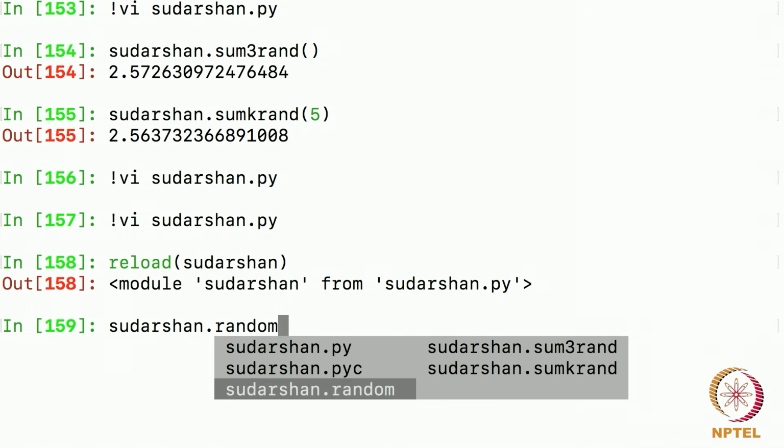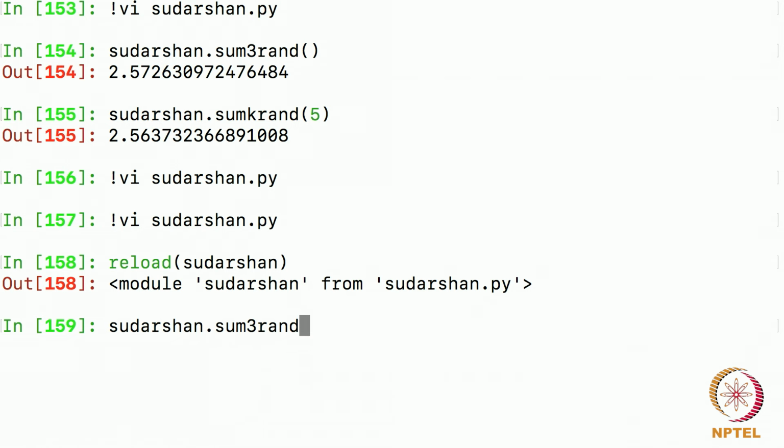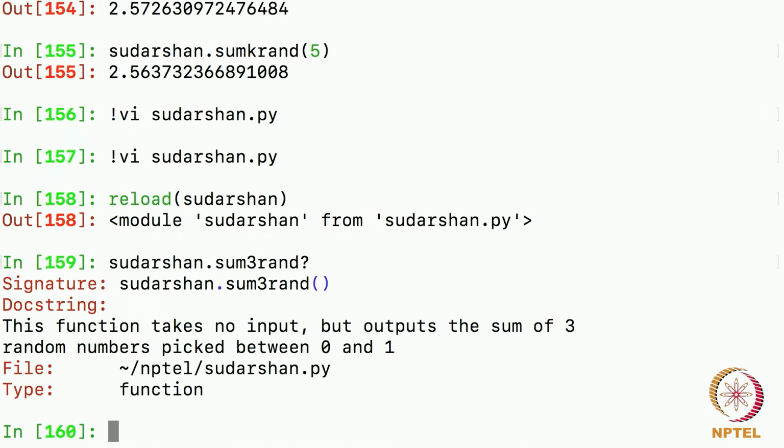Random is available because random is imported there, right? Sum3 rand, sumk rand is available. If you put sum3 rand, which by the way is a function that I just defined, and then put a question mark, guess what happens? It shows you the help text that you just now wrote. You see this? This function takes no input but outputs the sum of 3 random numbers picked between 0 and 1. Who wrote this? We wrote this just now, correct?